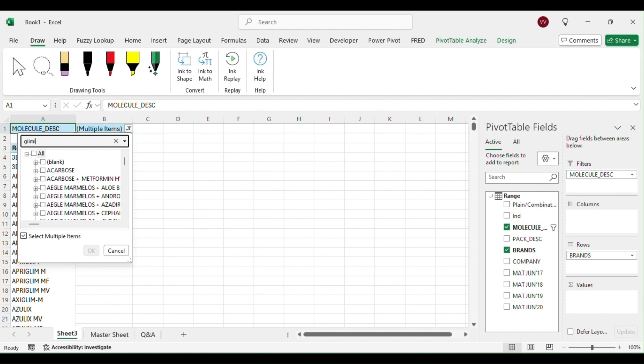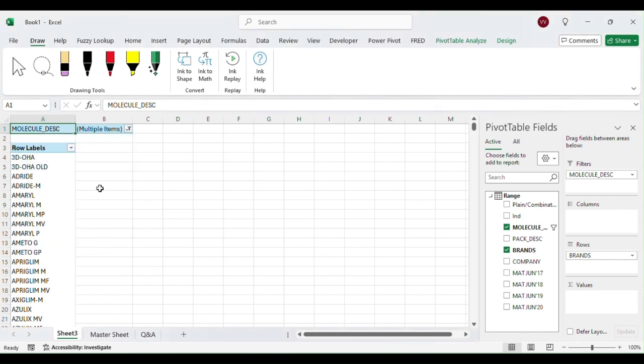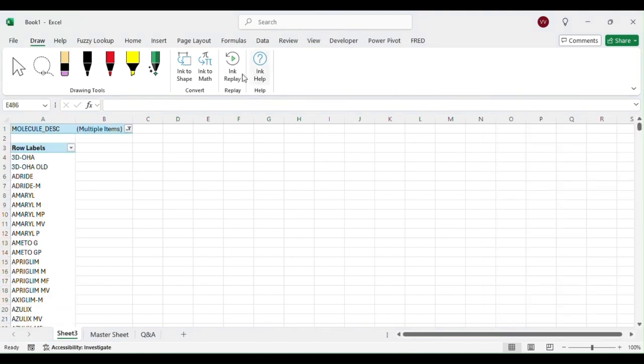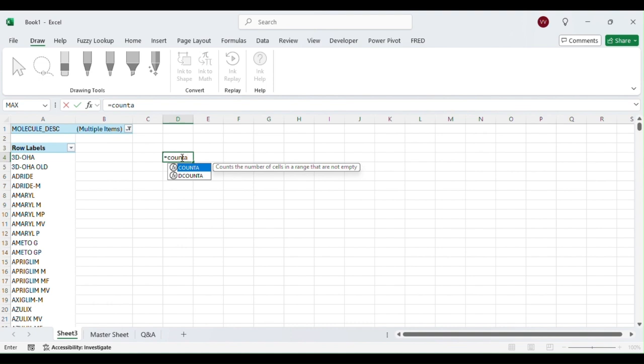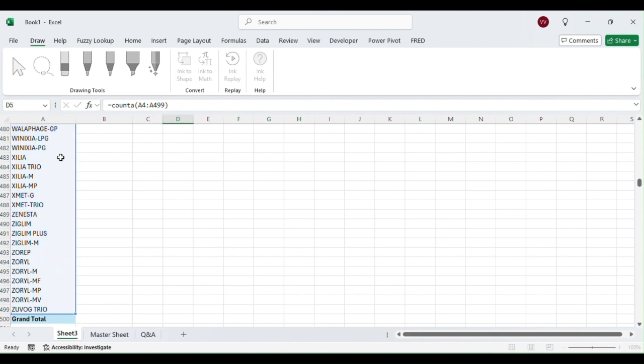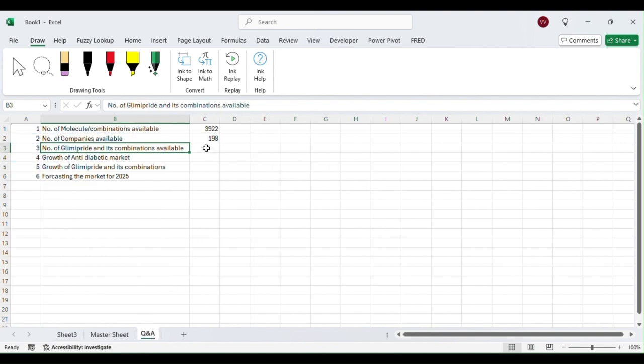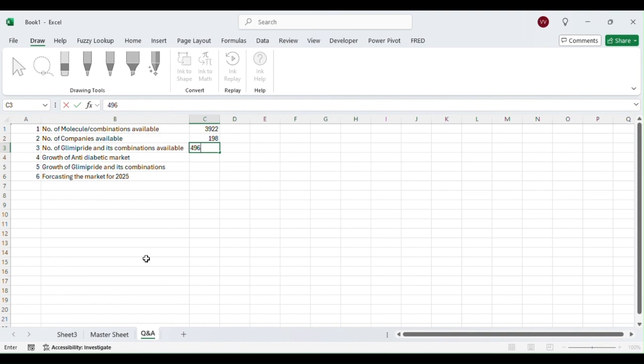Here we need to select which combination we want. We want all the combinations or the monotherapy of Glimepiride. So we select all of them and put it here. Now if we see the count, it's 496. With the formula, if you want to see, you can simply type COUNTA and select this and hit enter. So it's 496 different brands of Glimepiride and its combinations available. So we will write it here, 496.